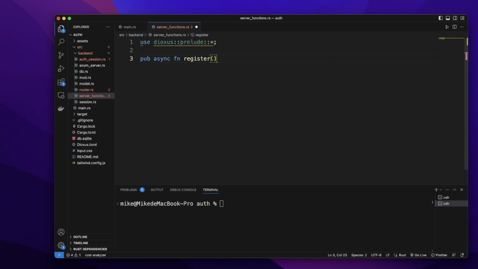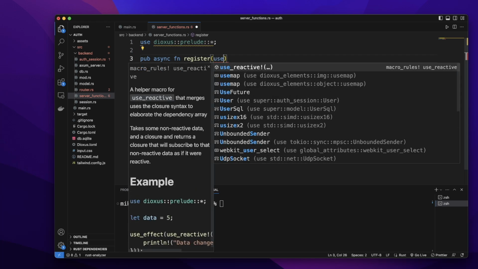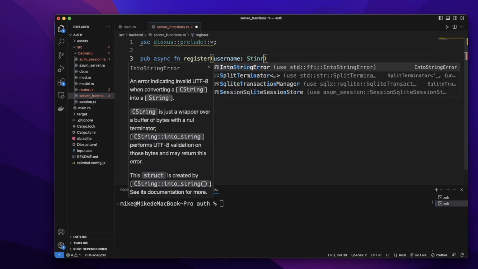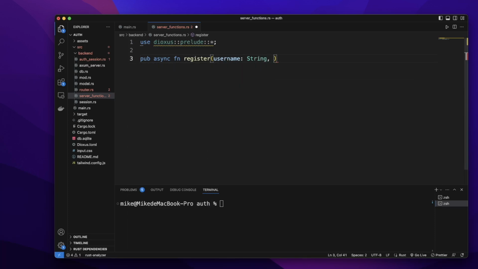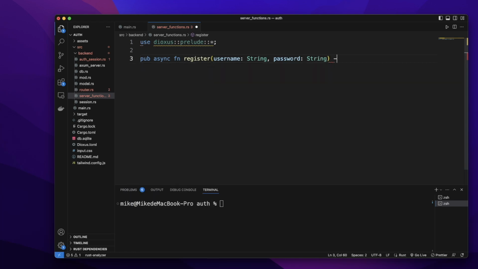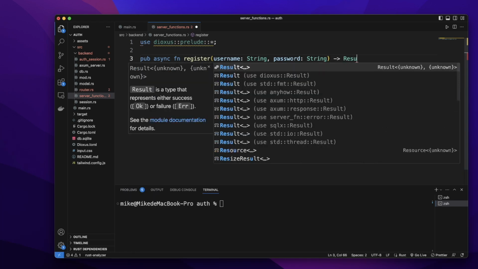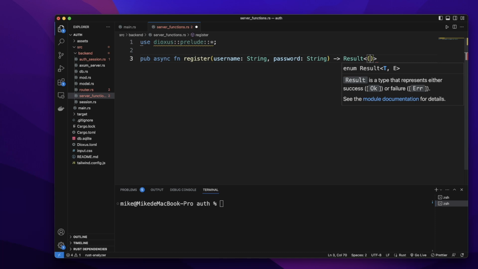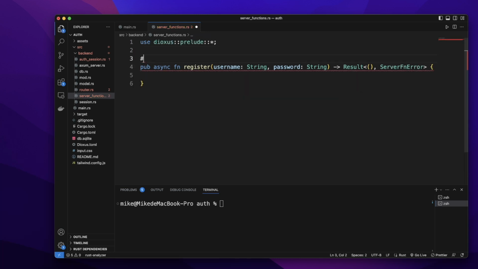Let's add two parameters to this function. First is the username, type String. Second parameter password, type also String. Returning type will be Result. First type in this Result, let's give it a unit type, just a pair of parentheses. Second type is ServerFnError. Then let's add the attribute server. So we will mark this function as a server function.